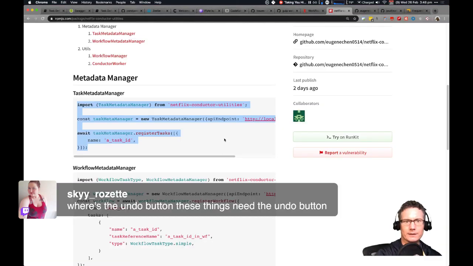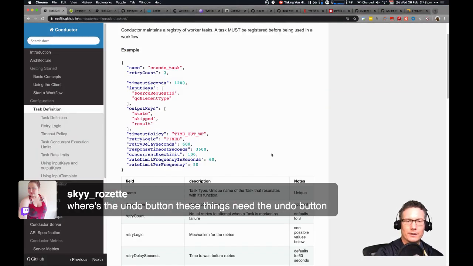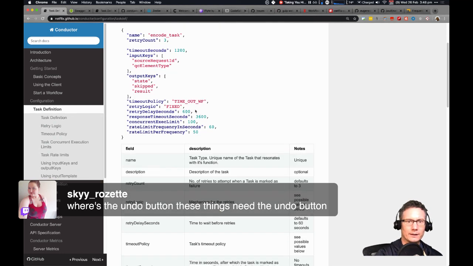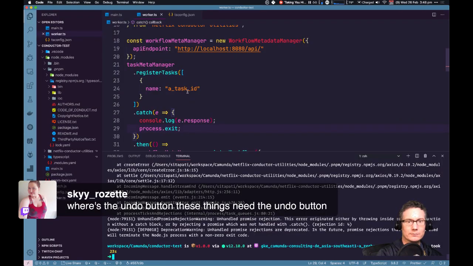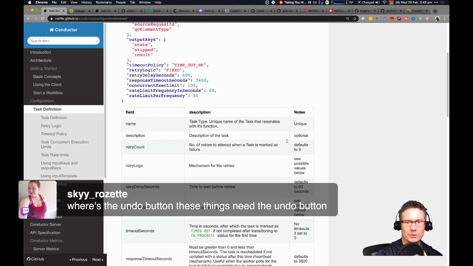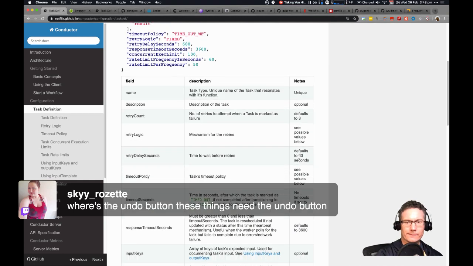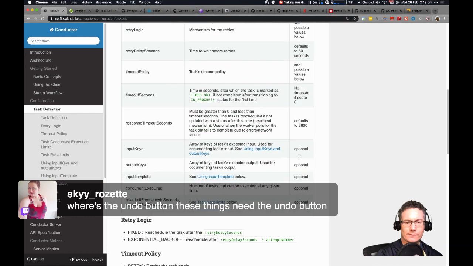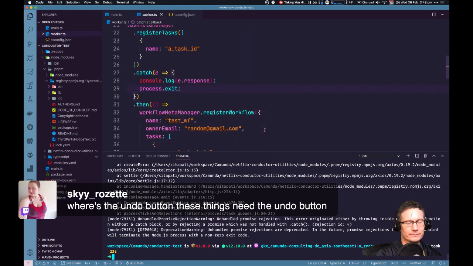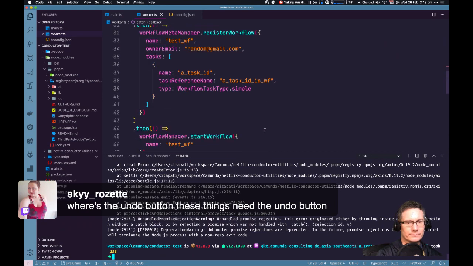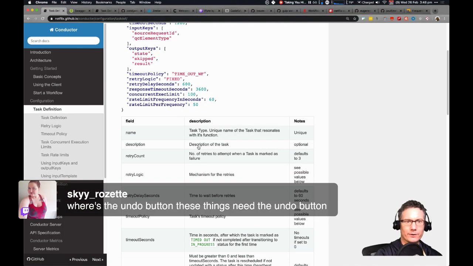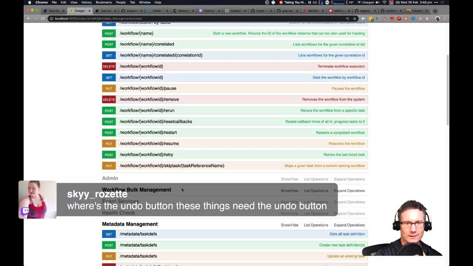Okay, let's have a look at this task definition again. A task must be registered. Okay, so it's got to have like a name. Yeah, it's got a name. Unique, optional. Dude. The thing that gives me a lack of confidence here is that the Swagger API doesn't even work.